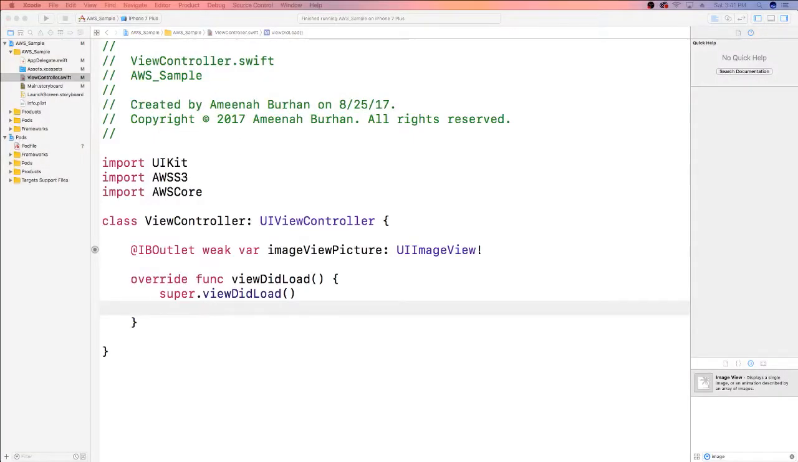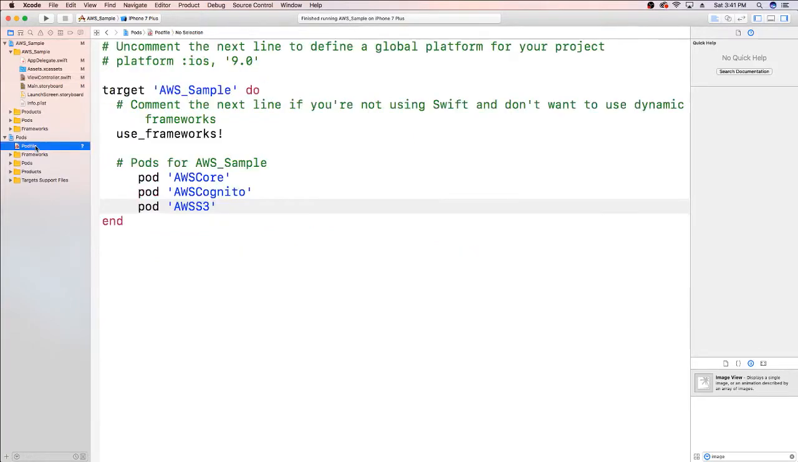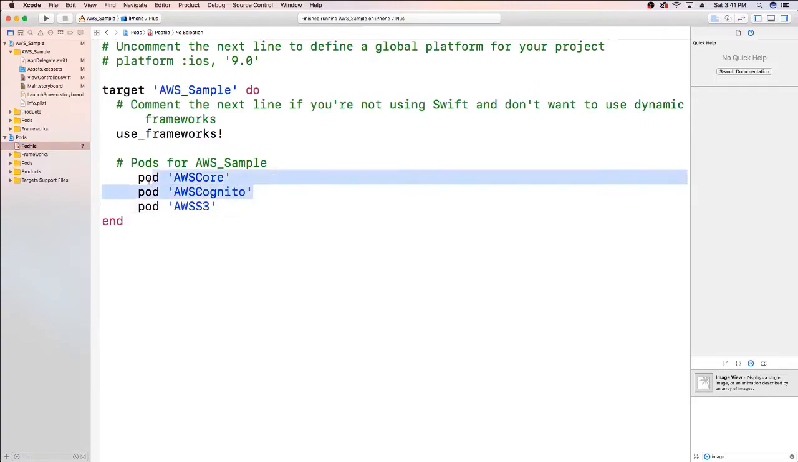All right, guys, so we're in Xcode right now. And this is actually a continuation of the Cognito setup video. So if you haven't seen that, I'll provide a link below or somewhere so you can watch that video. In that video, we set up this pod file and we installed the pod core and pod Cognito. In this video, you're going to want to install the pod AWS S3. So add this to your pod file, type pod install, and you should be ready to go.